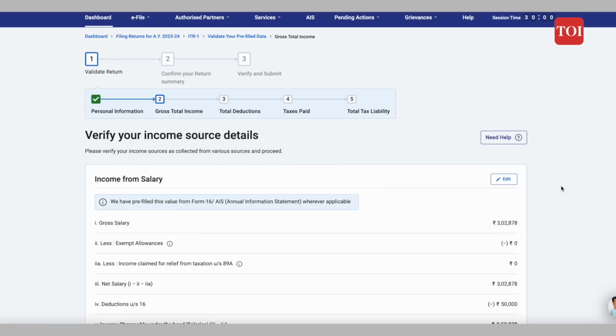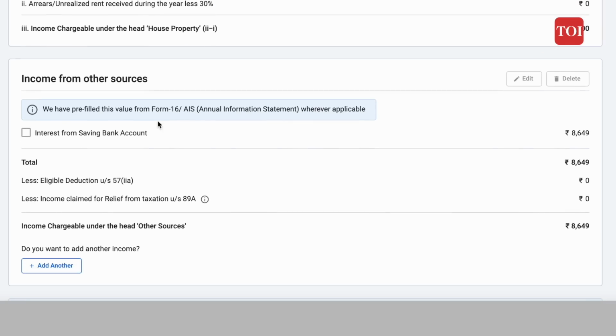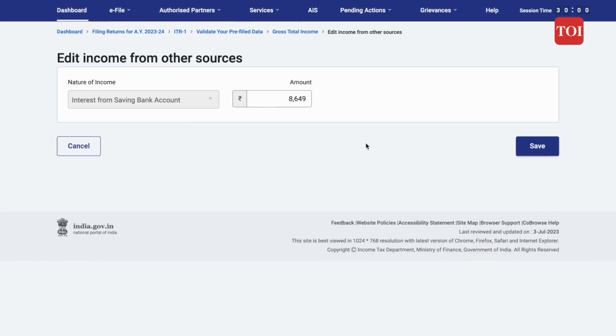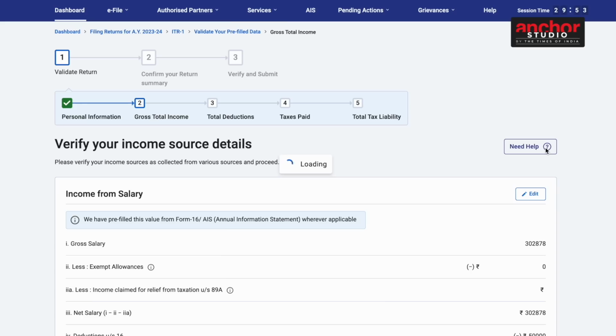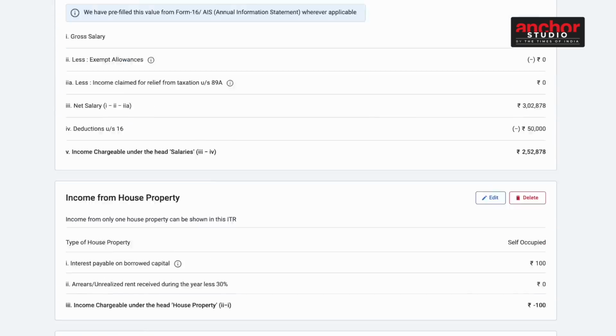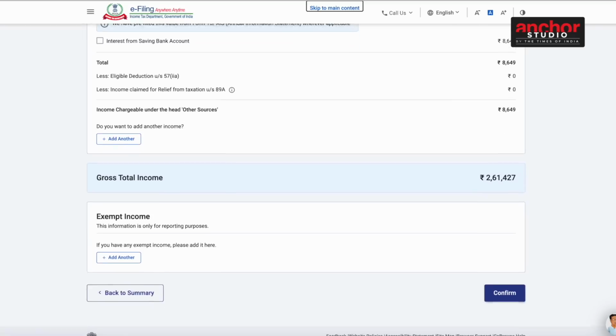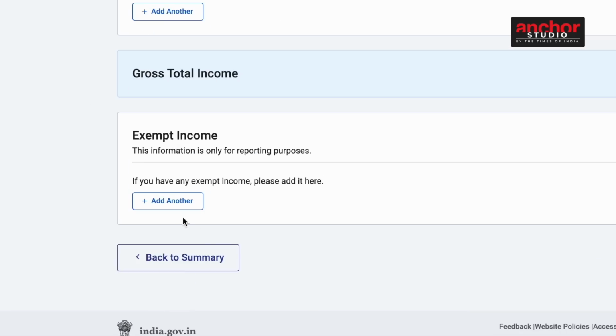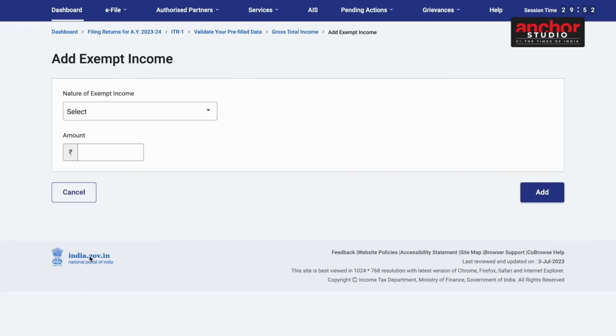changes. On income from other sources, click on checkbox for any income you wish to edit under the head income from other sources and then click on edit in case you wish to edit, delete any of the income under other sources and click on save after you have made the required changes. On exempt income, in case you have any exempt income, click on add another under exempt income. It is only for reporting purposes and it is not added to your gross total income.